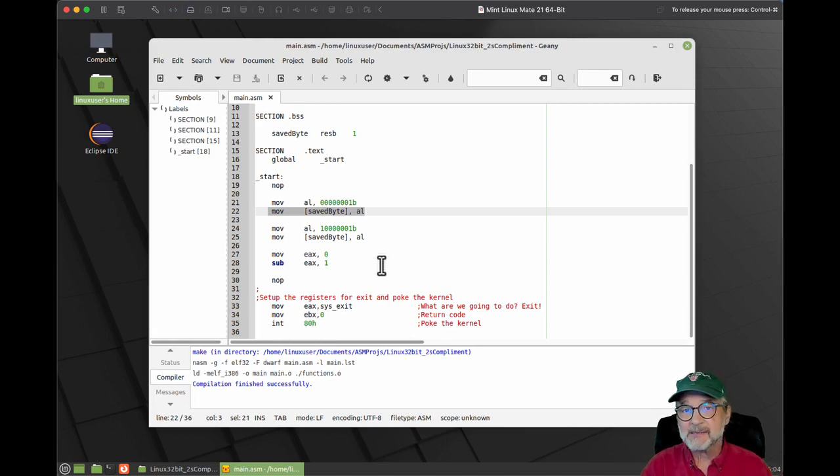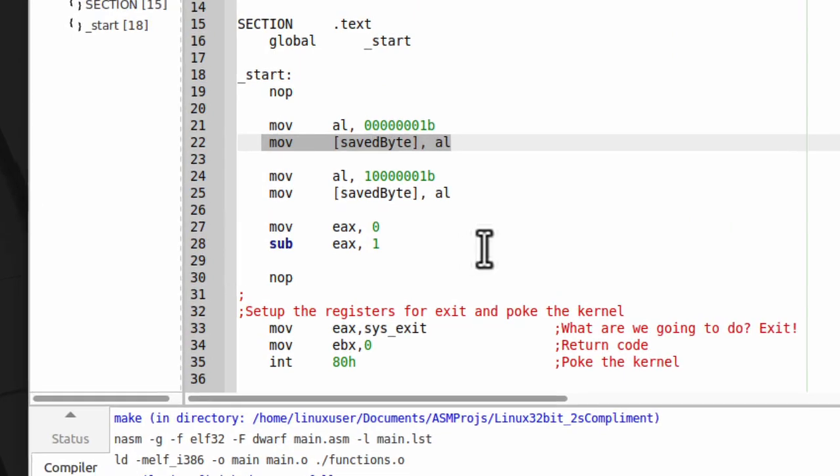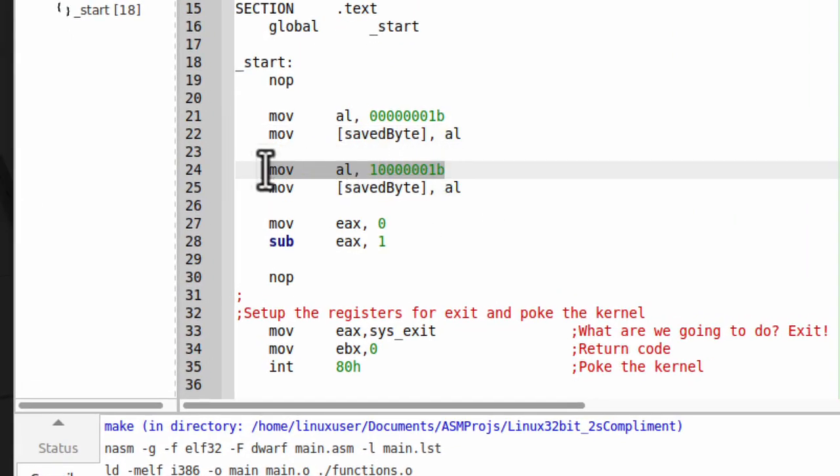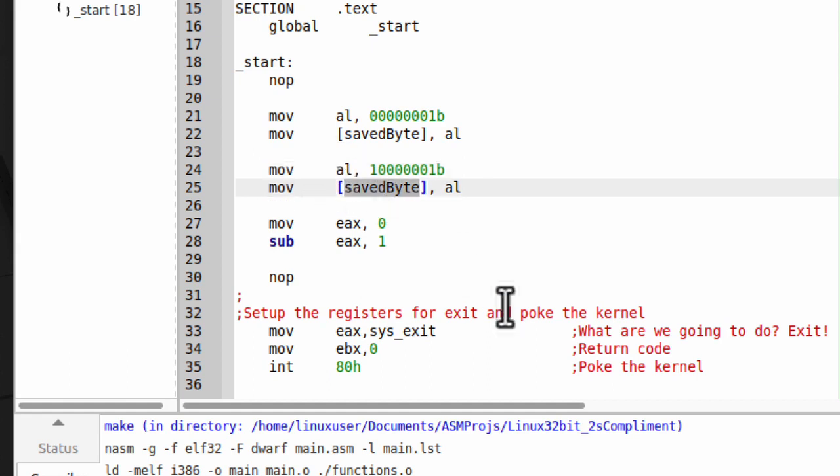We can look at it as signed or unsigned, whereas the registers can't. So then what I do is I take that number, 10000001, which is 1 with the most significant bit turned on. Some people think, well, now that's a negative 1. No, I'm going to prove to you it's not. We now move that to AL, and then we move that into the saved byte memory area.